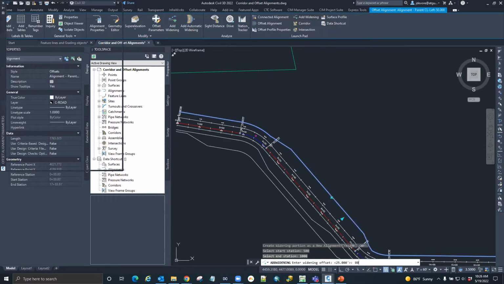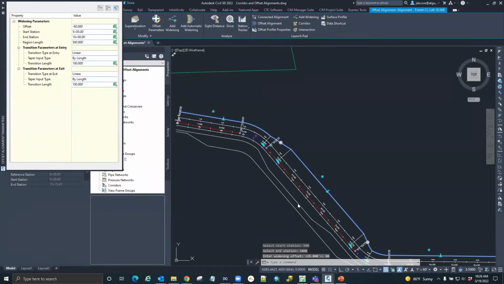Let's go and do 80. Okay, all right, so I offset that, and that 80 was offset from the original parent. So we see that this is -80. That's because it's off to the left versus to the right. And then I can modify and change those stations here in my offset alignment parameters as well.